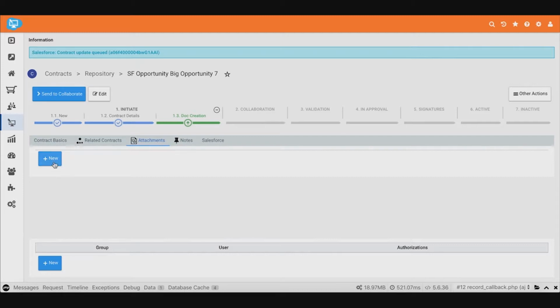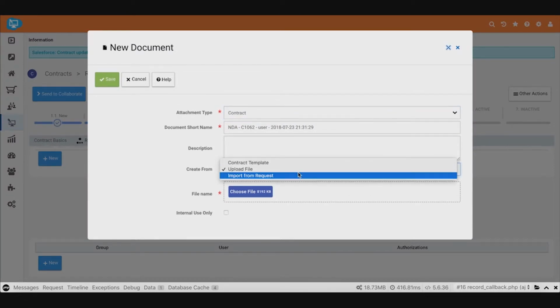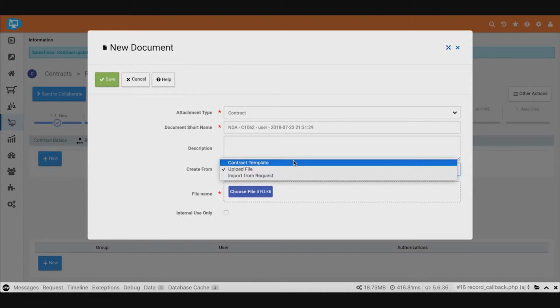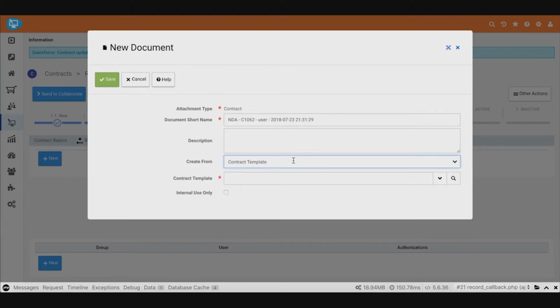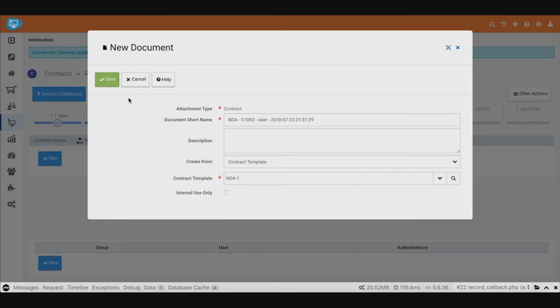All right, so creating a new contract document is as simple as saying new. And there's 3 ways to create contract documents. We can certainly upload a raw Word file or a PDF file. We can import it from the contract request that came in from Salesforce. Or we can actually create it from a template defined in the system. We'll go ahead and do a template defined from the system. It's now offering me a list of templates that are known to work with this kind of contract with the permissions that I have. Choose NDA 1. When I hit save, that will now generate a contract document from that template.